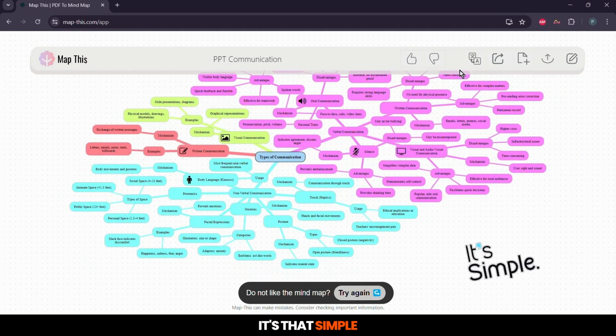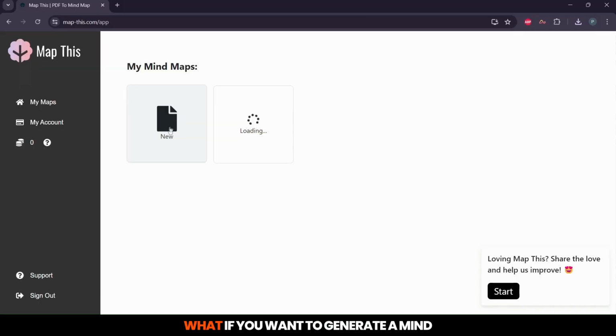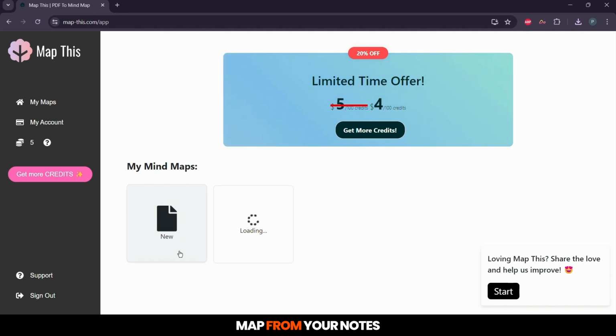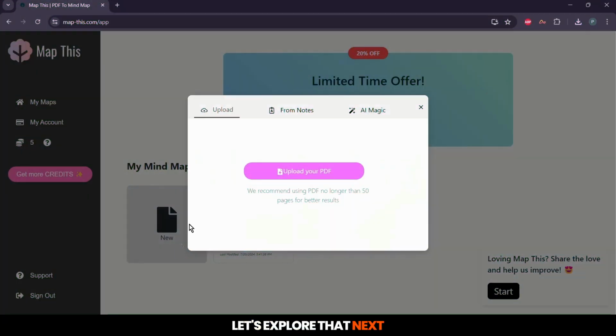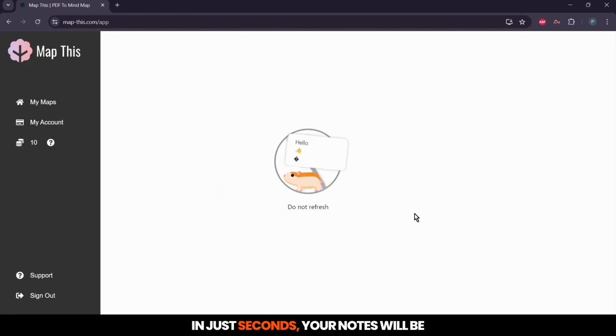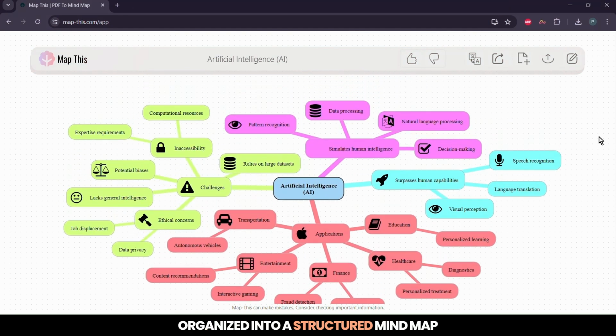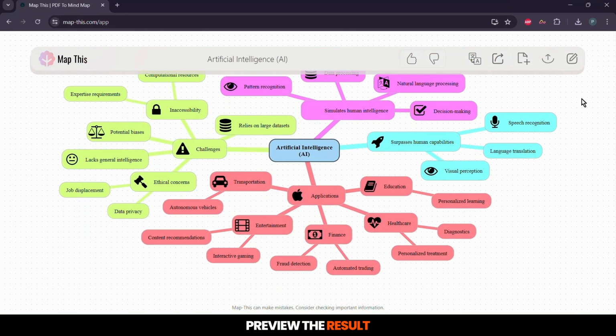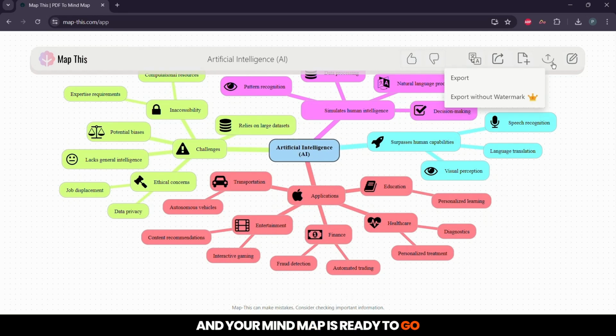It's that simple. But wait, there is more. What if you want to generate a mind map from your notes? Let's explore that next. Enter your notes and hit Map This. In just seconds, your notes will be organized into a structured mind map. Preview the result, and your mind map is ready to go.